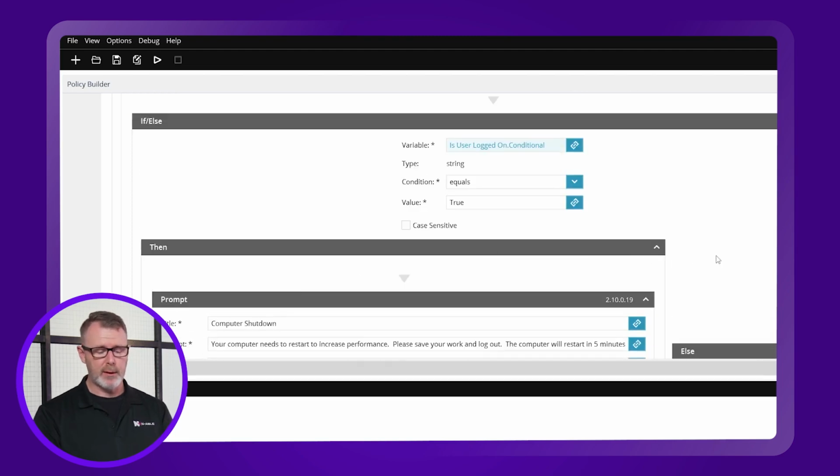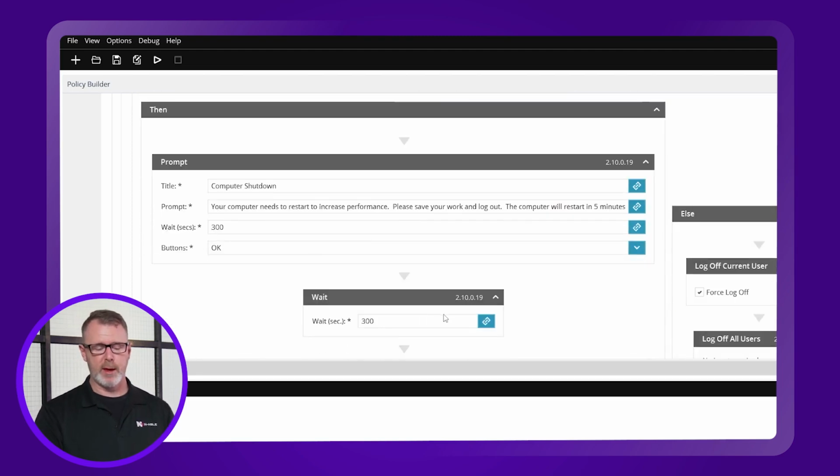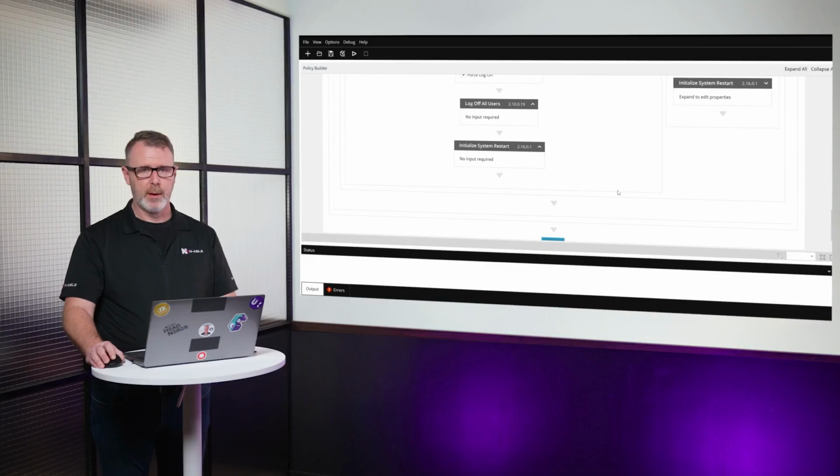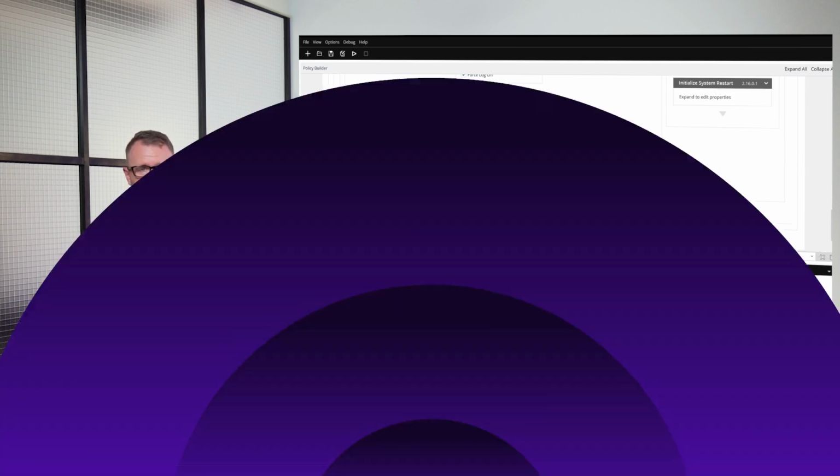And then we're going to log off that user and initialize a system restart. Now, if the user is not logged in, we're going to continue on and automatically reboot that end user. Now, this is a really great example of being able to use reactive automation to accomplish a goal, which in fact is that we're going to be able to get those patches installed within a predefined time, like 14 to 21 days.